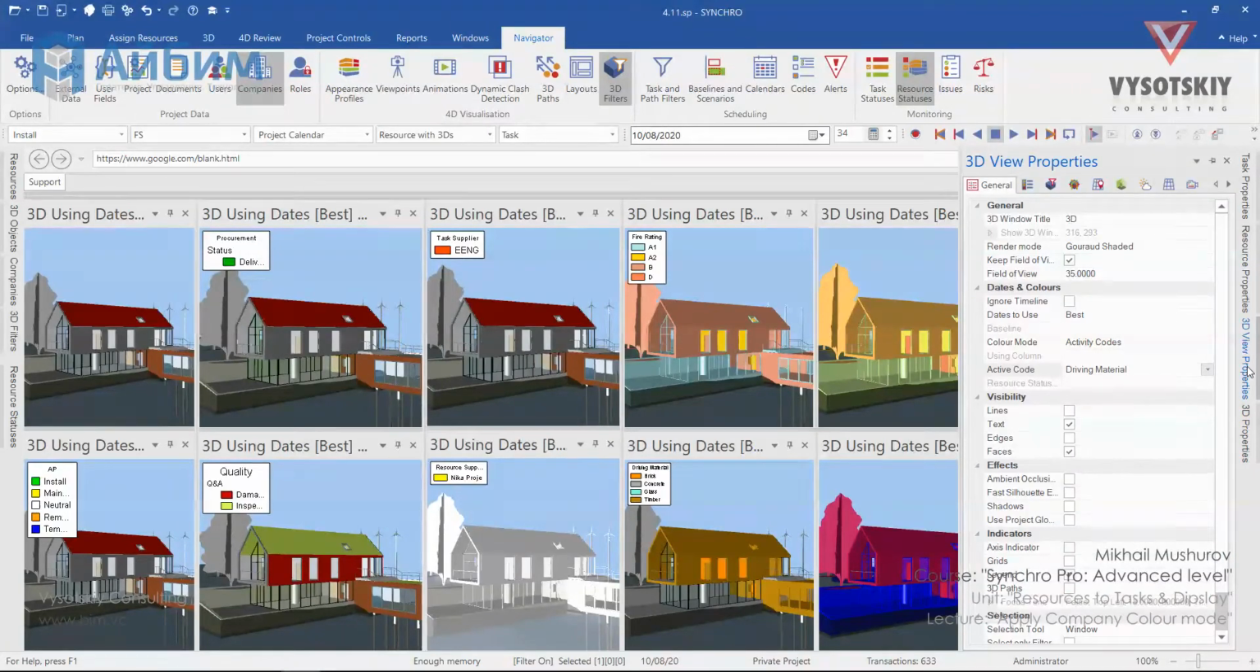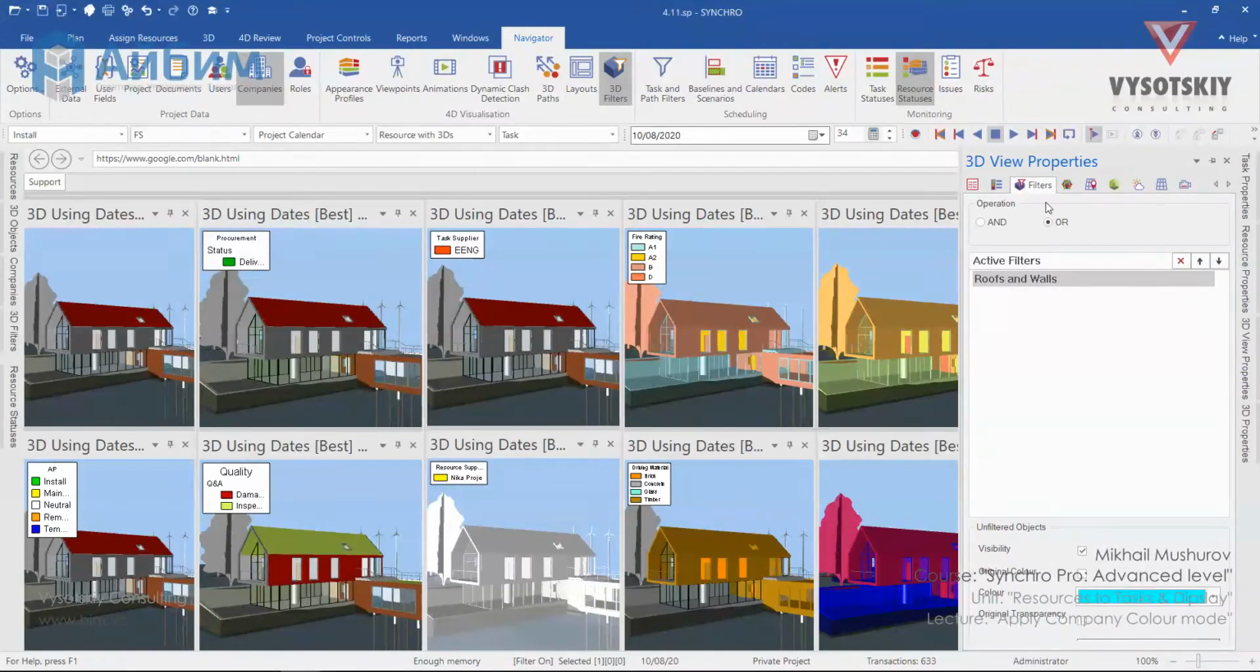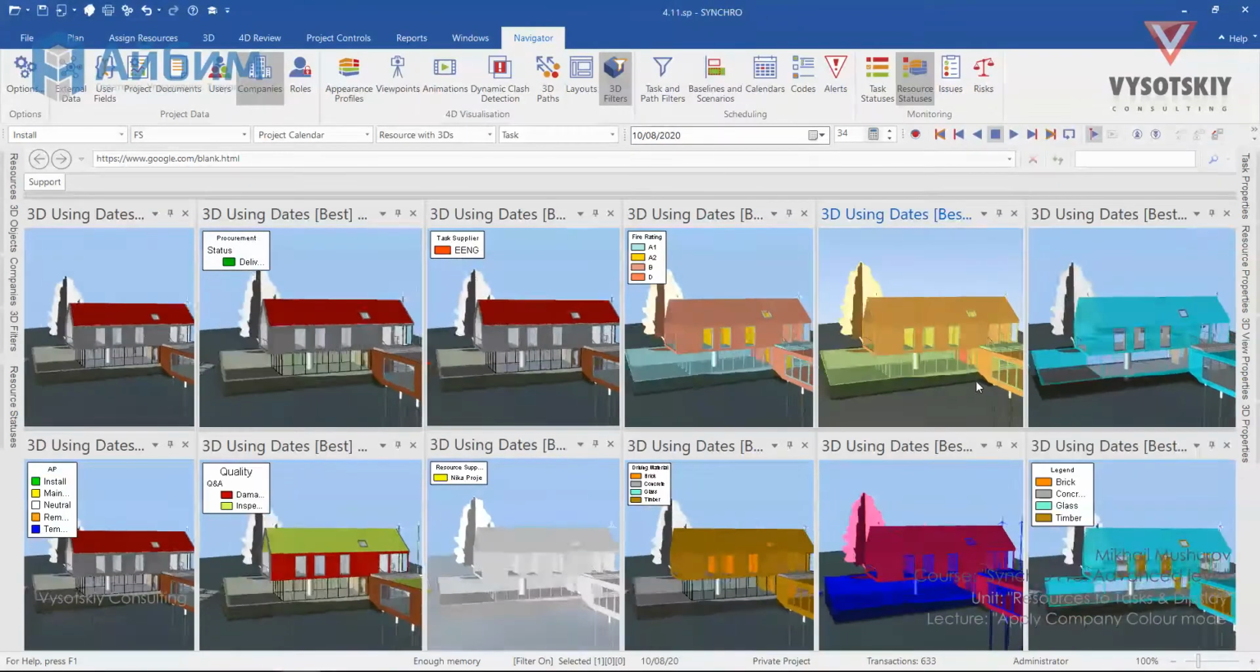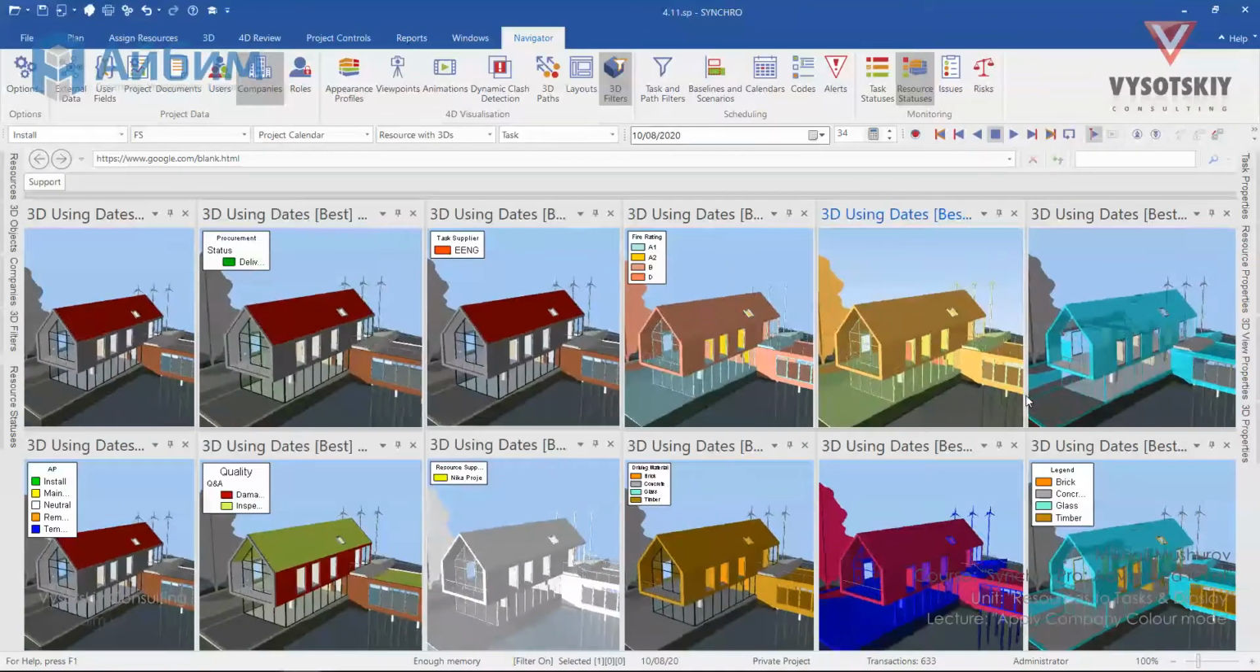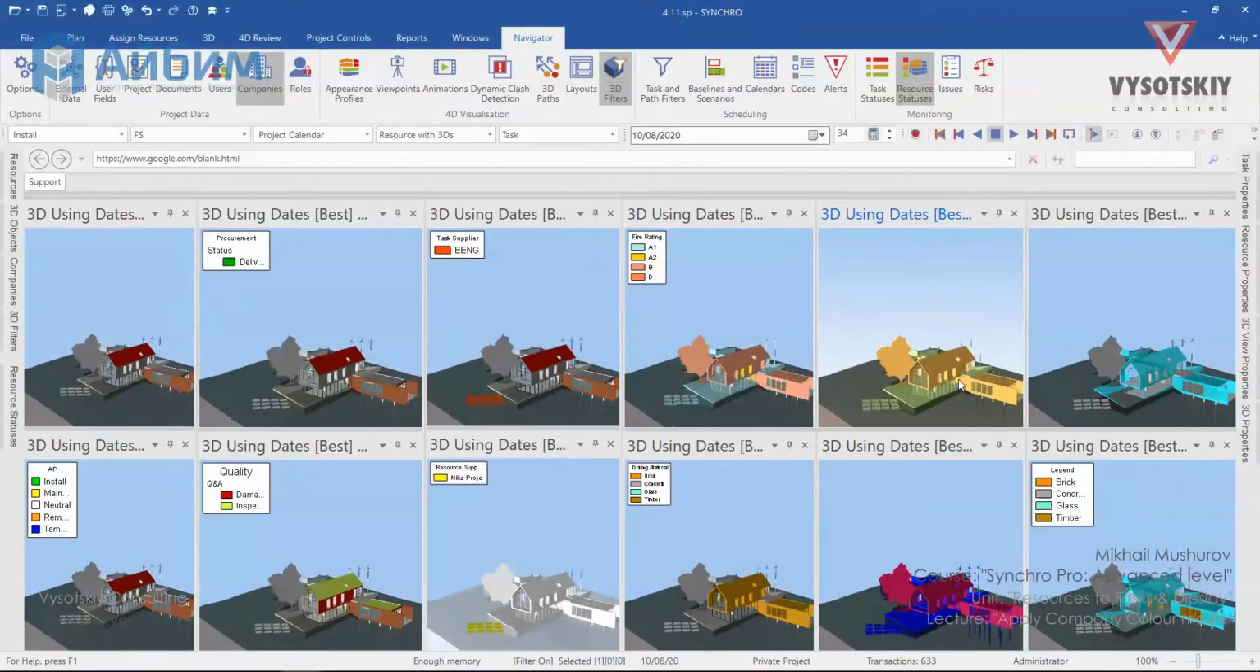If we go to the 3D view properties, you can see that I used color mode as activity codes, driving material, and I applied a filter to display roofs and walls in a different color. So literally the amount of 3D views and representations that you can create is limitless.